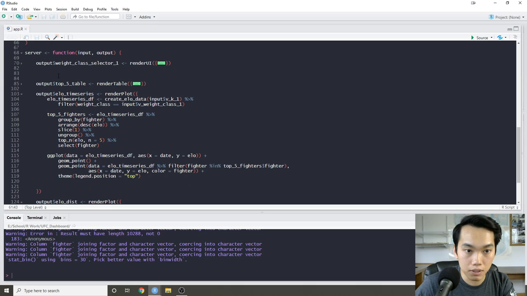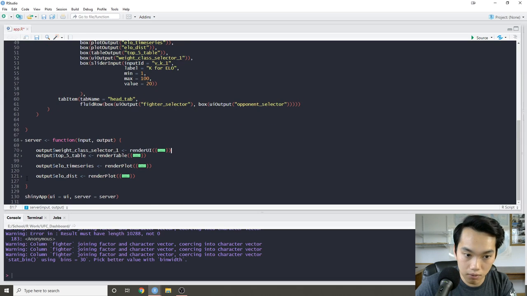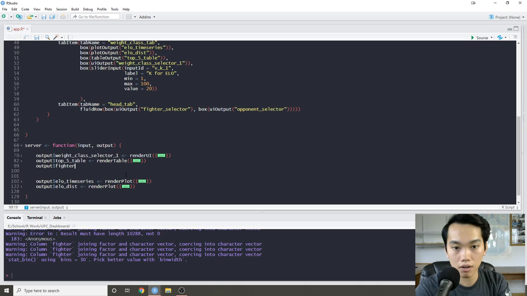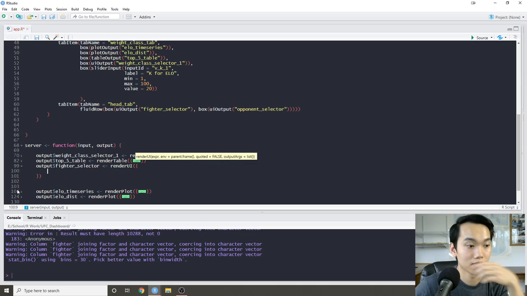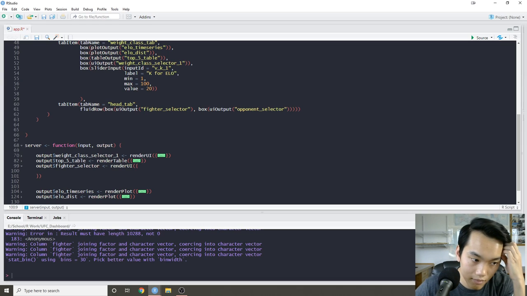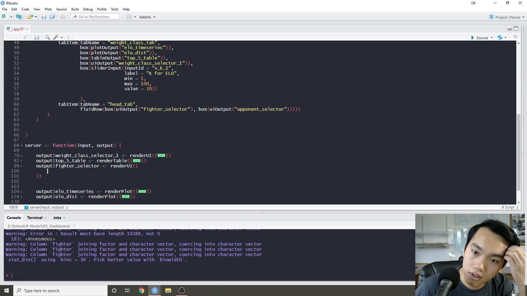Okay, so I'm going to put these guys down. Now what we're going to do is output fighter selector, render UI. Okay, so first, we're going to assume everyone's going to choose a fighter first. So that'll be fine. Actually, now that I think about it, no, we'll just do it.